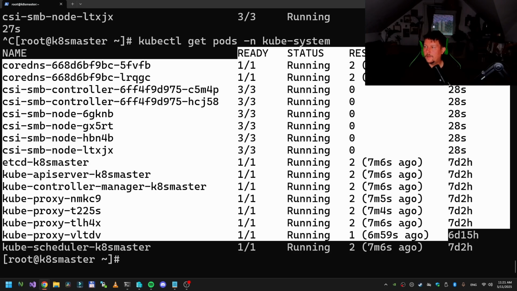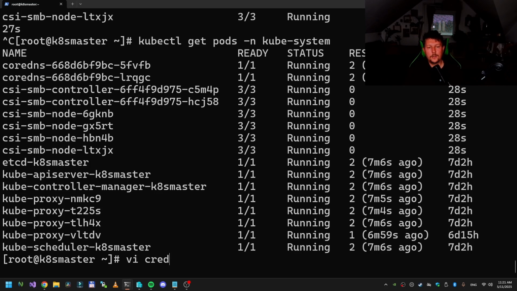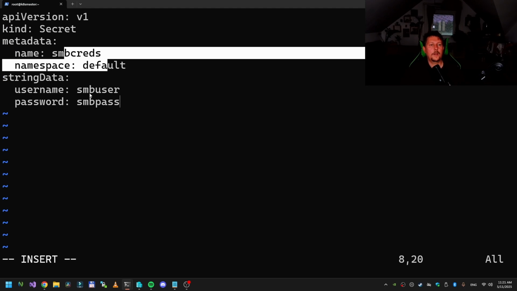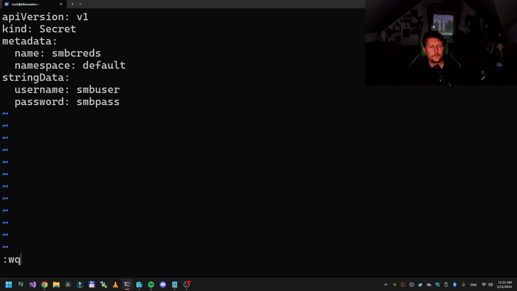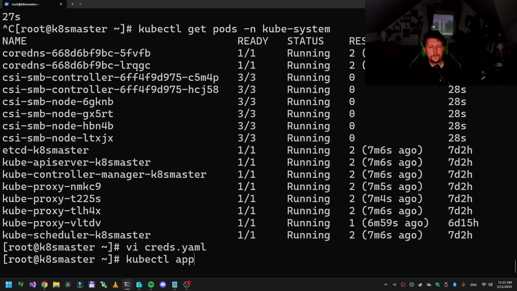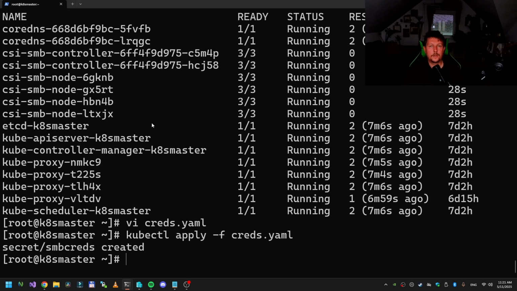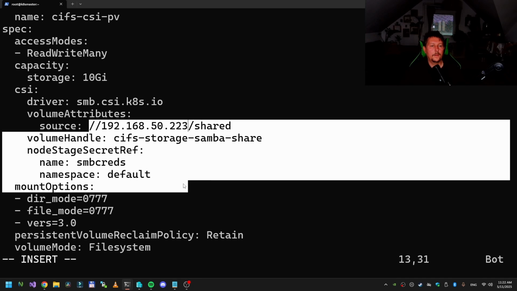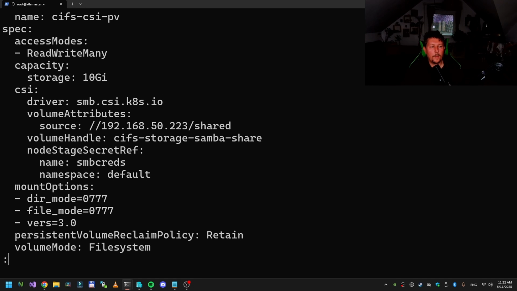We can create a secret, the credentials.yaml. And inside this secret, we will have the SMB creds, SMB user, SMB pass. Let's apply it. This is going to be used by the persistent volume. Let's create it, pv.yaml. And here we will have to change the IP address to 192.168.50.223. And technically that's it.